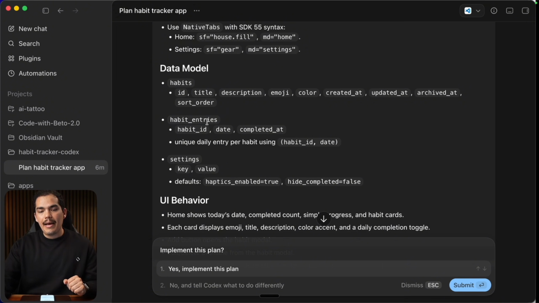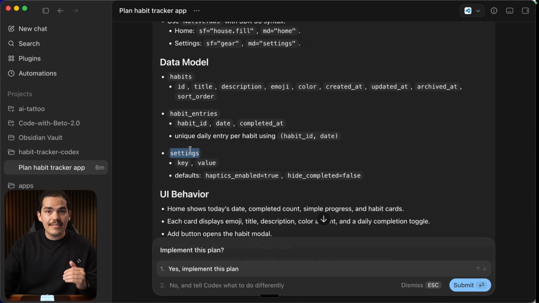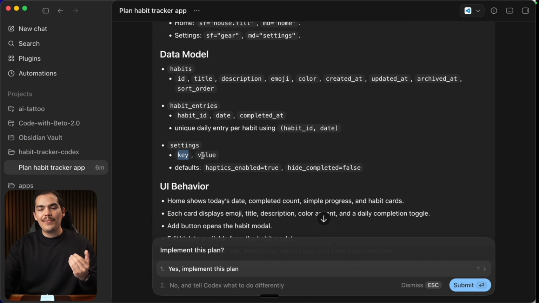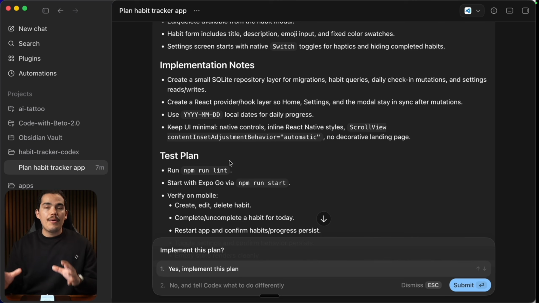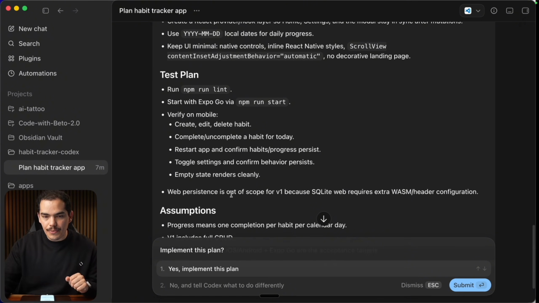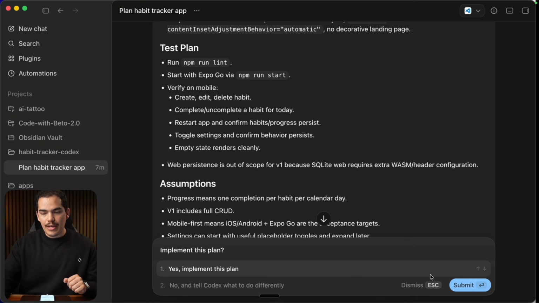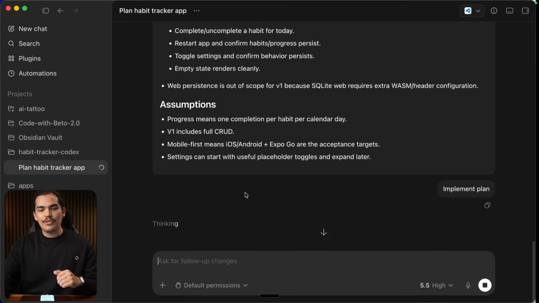It's also going to track the habit entries and the settings. This is really good because for each setting, we're going to have a key and value. For example, you can enable haptics or hide the completed habits. Now, this is the time to push back in case you are not happy with the plan or you want something else. Just let Codex know. So what I'm going to do here is just go ahead and approve it and just wait for it.